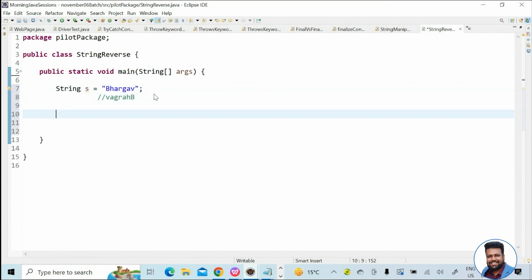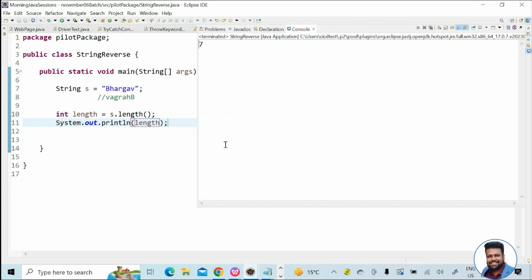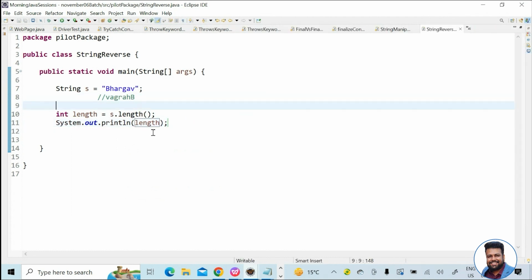So first of all, guys, I can save the whole thing and first check what is the length of it. I'm going to use the length keyword, s.length, and save it in here. Let me see what exactly the length is. So there are 7 letters in this name.